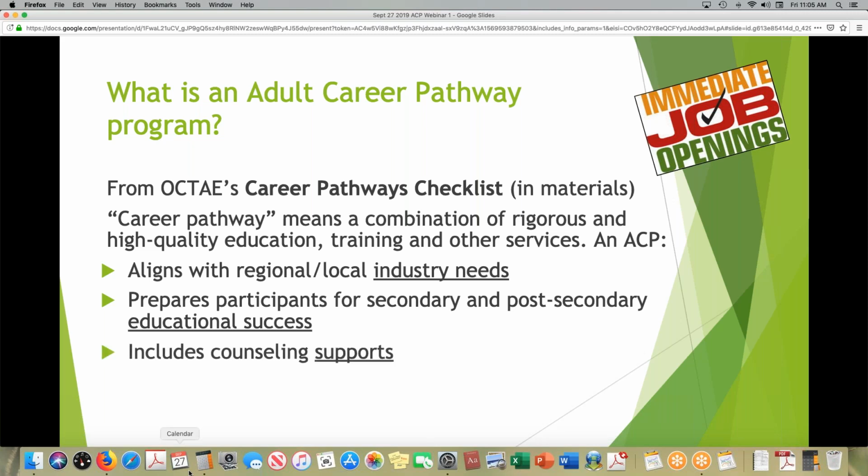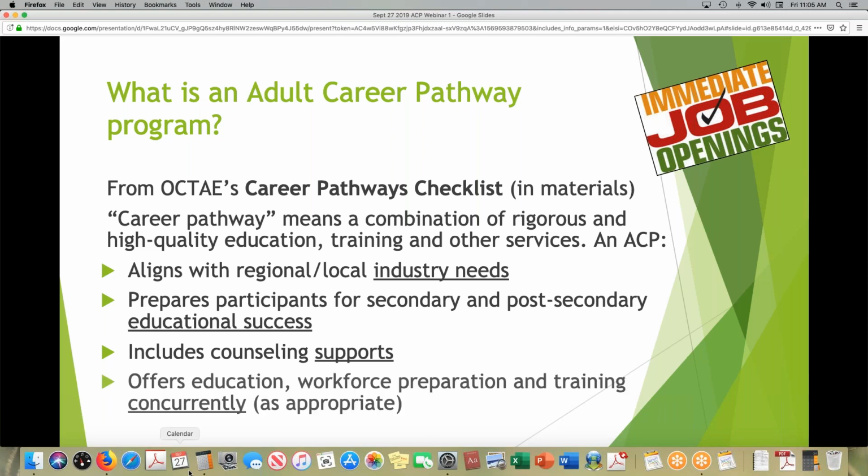The next one includes counseling supports. Again, I kind of chunk that out and I look at it as wraparound services and navigation are the supports we need to provide. The next one offers education, workforce preparation, and training concurrently.